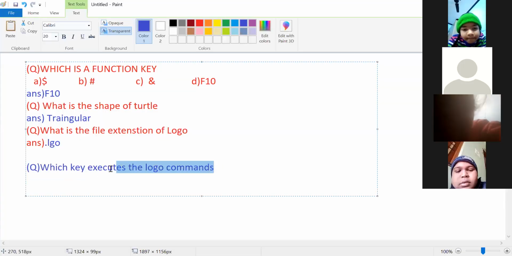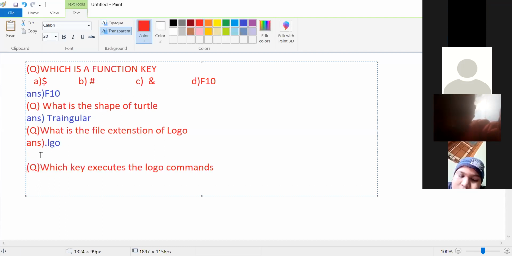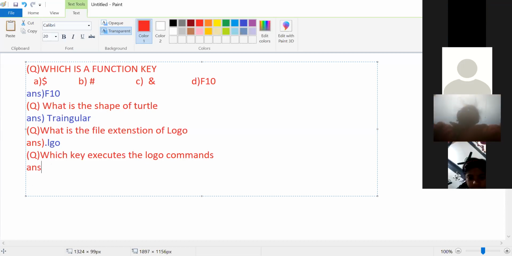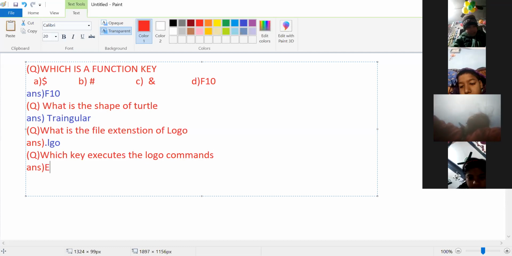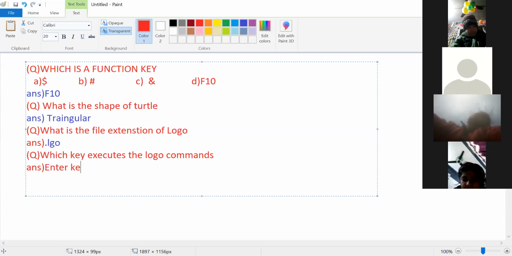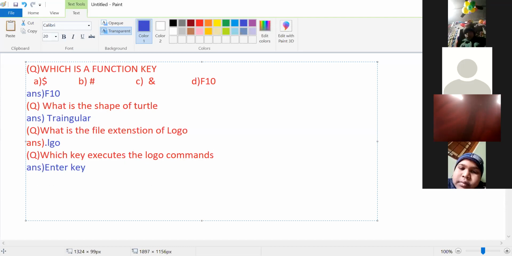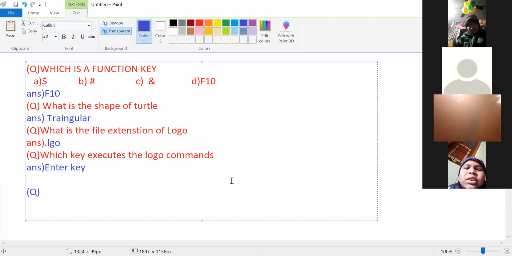Which key executes the logo command? Enter key. Enter key executes the logo command.